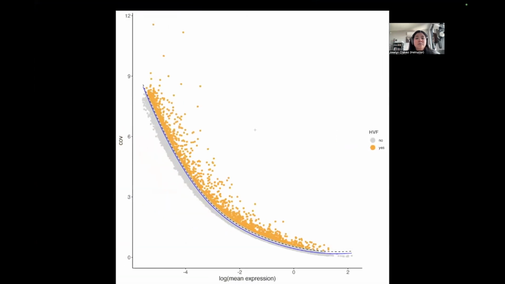Okay, so it should look something like this, where you can observe exactly what I was describing. The relationship is not linear, so it's more like a logarithmic relationship between the expression and the variance of the gene expression in your data set. And what we are highlighting here in yellow are those genes that are identified as highly variable features, right? And in gray are basically those genes that didn't have a really high variance in your data set, okay?